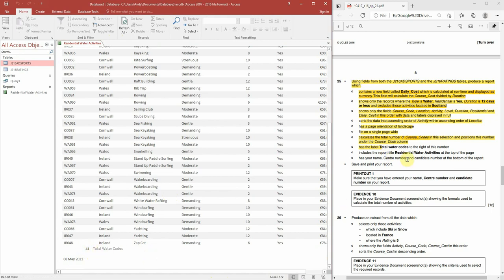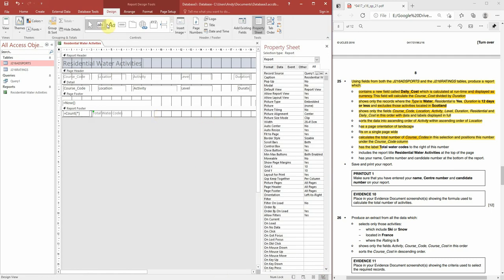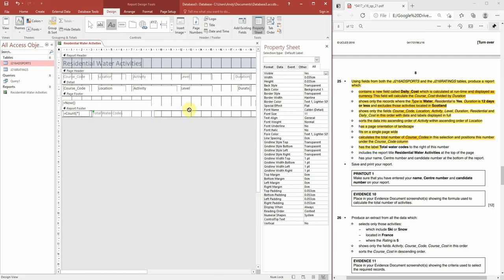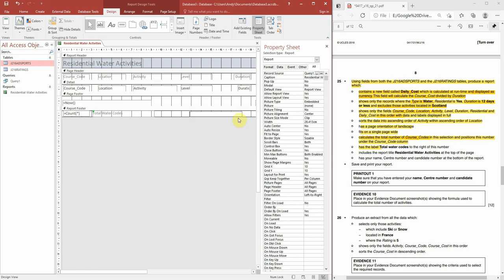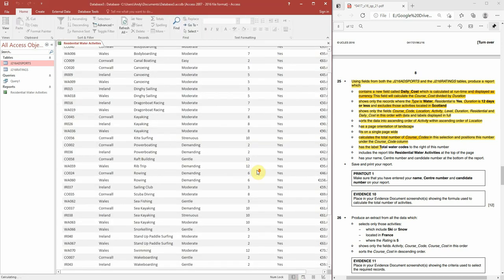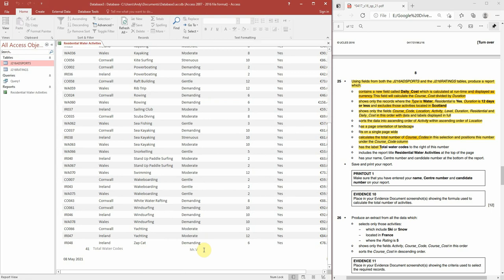Now you just need to add your name at the bottom of the report. Again, the design view. Click on this button here to add your label. I'm going to put it in there. Okay, and you will see the name appear right at the bottom there, like so. Okay, that is the end of question 25.